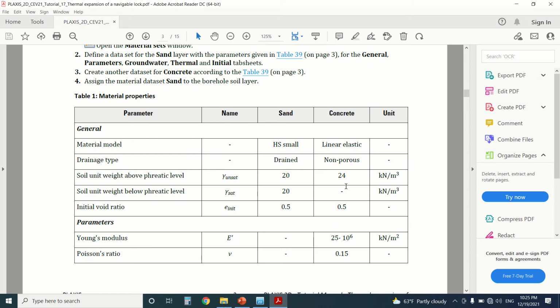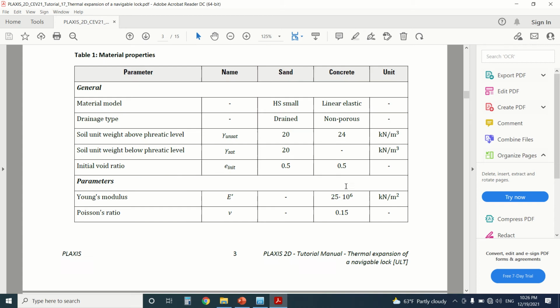So if you don't know what's the difference between HS small and linear elastic, I've made several videos on this topic. You can find them also on this channel.